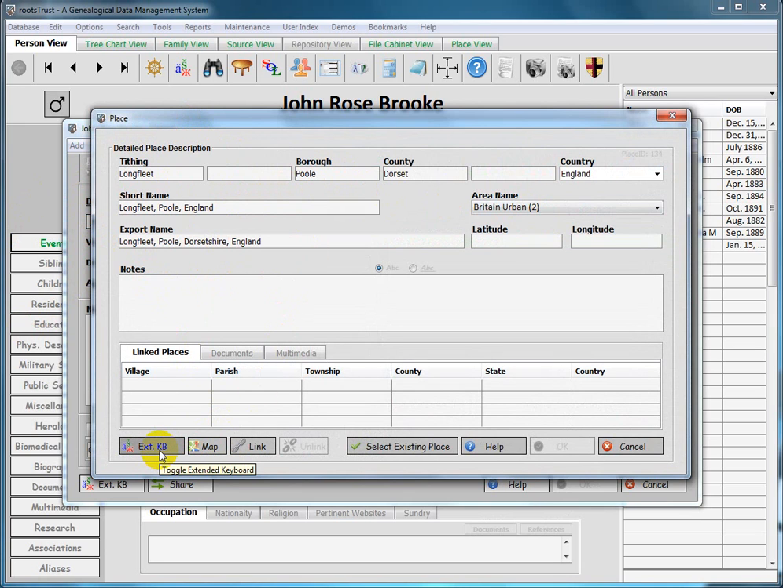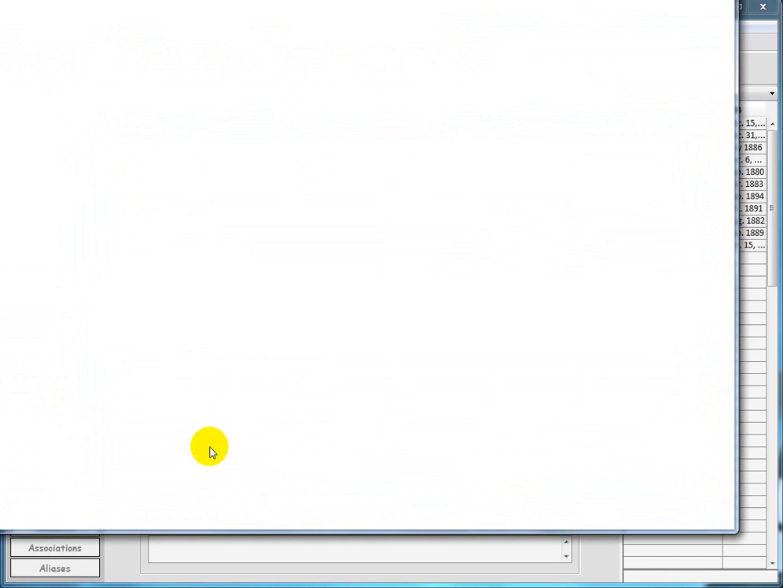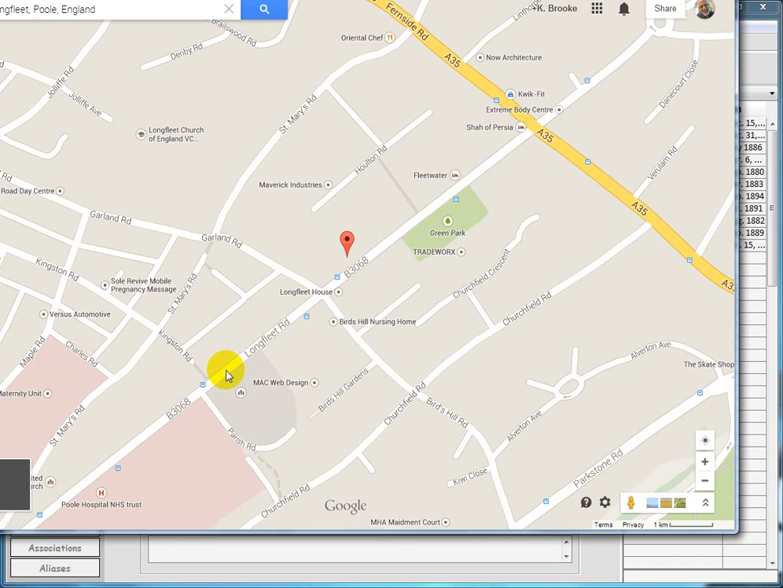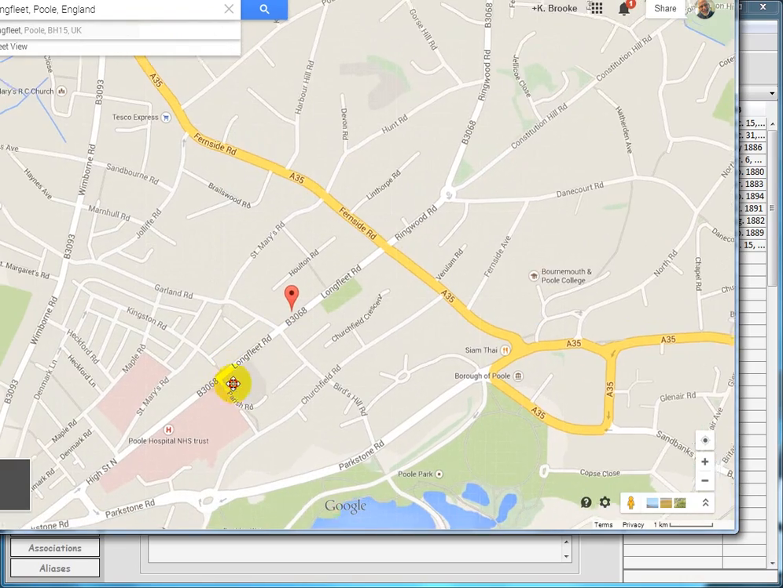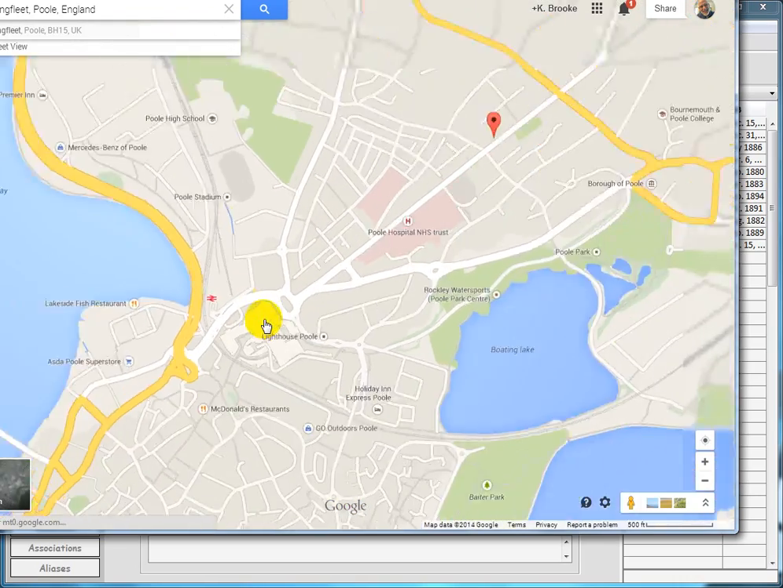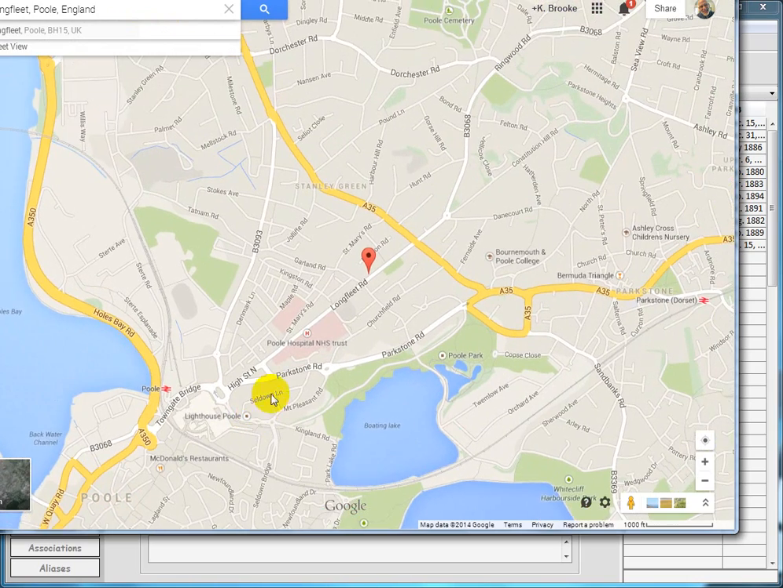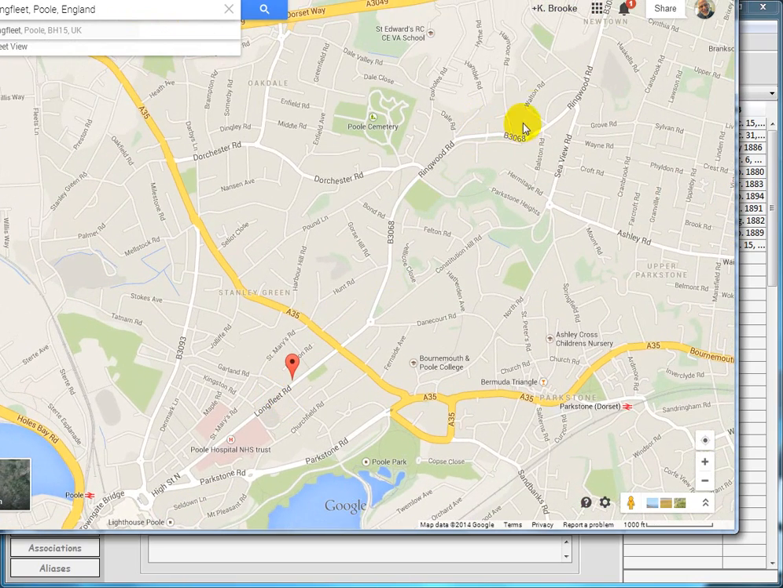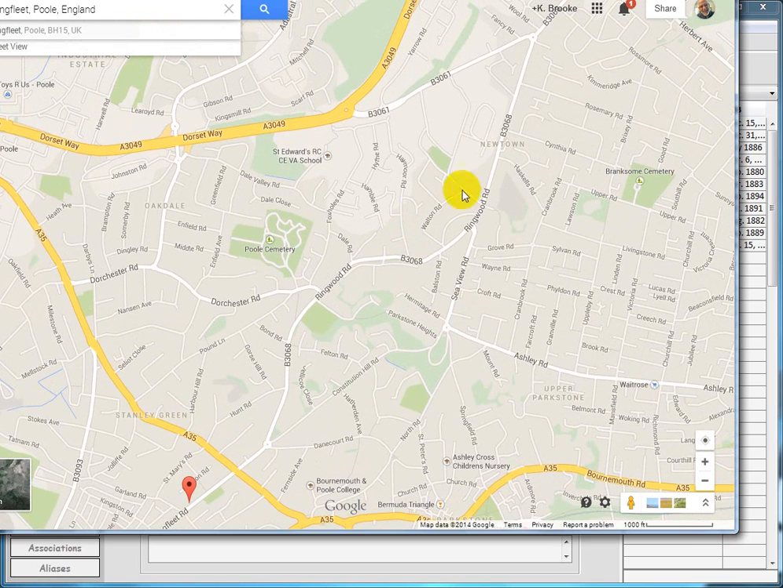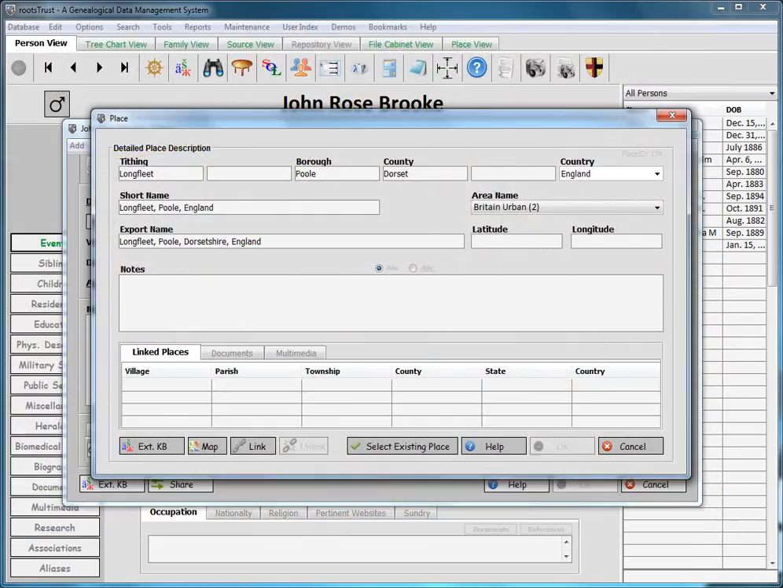Tithing is an administrative subdivision of land that probably isn't used anymore in England or in this country. We look at the map and we can see there's Longfleet Road, and here is Poole, and here's Ringwood Road, where this Brooke family lived. So let's close that down and get to the business of adding the children to this family.